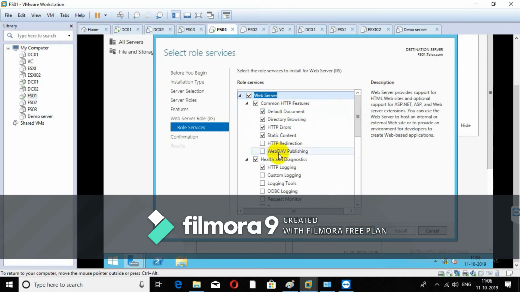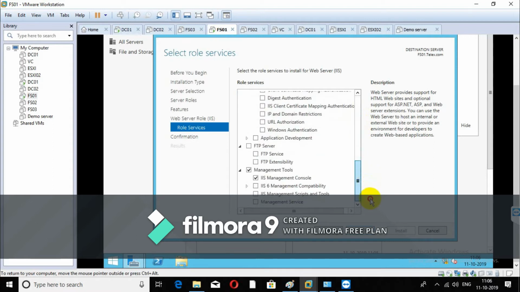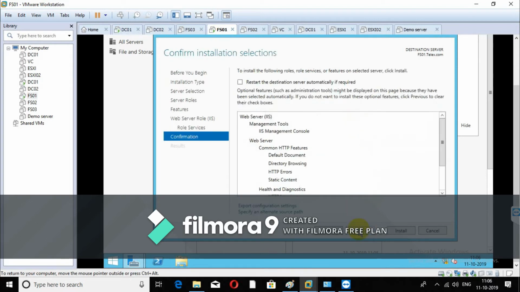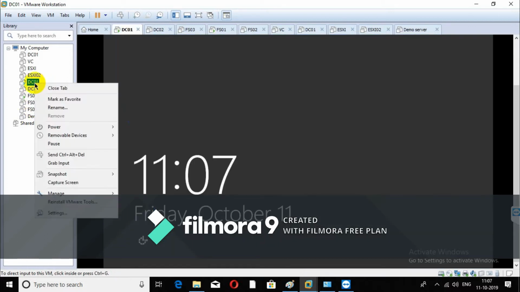So this is the mandatory role information. IIS, HTTP logging, and all other things are loaded by default. We are not choosing or deleting anything, because these are mandatory roles for IIS. Install. Fine. It will take some time, then reboot, and it will be back. Let's go to DC01.